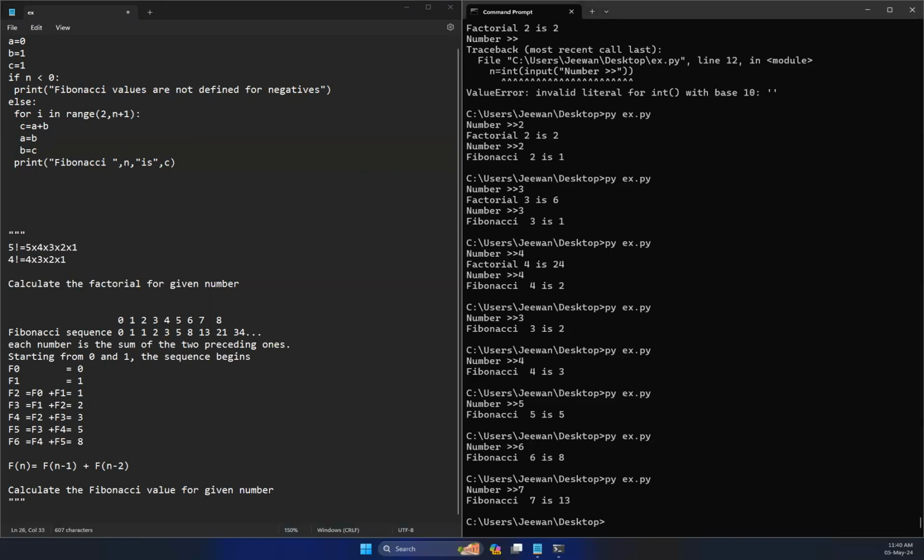Then we have to start with the collections. That means list, set, tuples, and dictionary. We have to start. Therefore, I'm going to do it the next day.